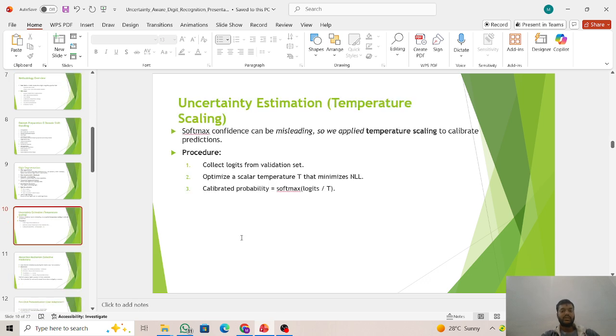Next is the uncertainty estimation, which will estimate our model uncertainty using the technique called temperature calibration. So for our project, we basically implemented that to calibrate our model. This is basically a post-processing step that adjusts the model's output probabilities to get a better reflection of our accuracy. Essentially, it makes the model much less overconfident by using the temperature parameter, which is T.